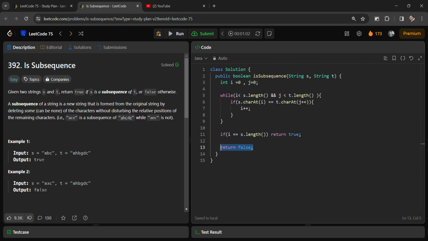Correct. So let's see what the time complexity of this code is. The loop iterates as long as both pointers I and j are within the length of strings s and t. So in the worst case scenario, the loop iterates through the entire string t. Inside the loop, there are constant time operations, so the time complexity would be Big O of n. And we are not using any extra space, so the space complexity would be Big O of 1.